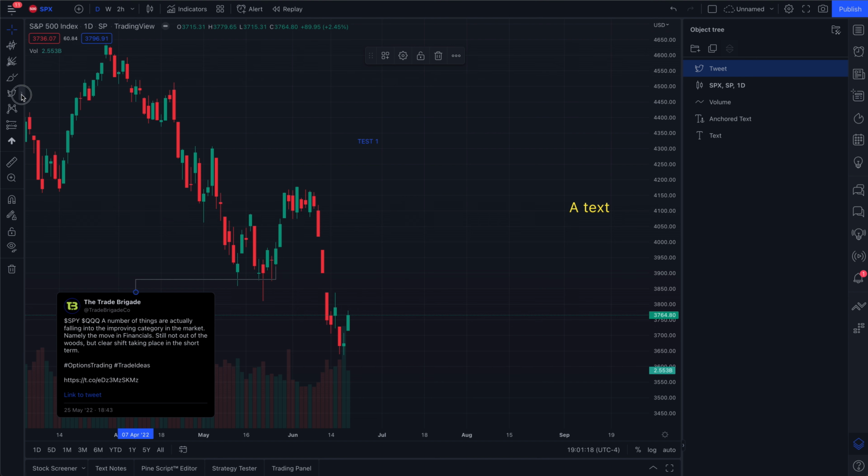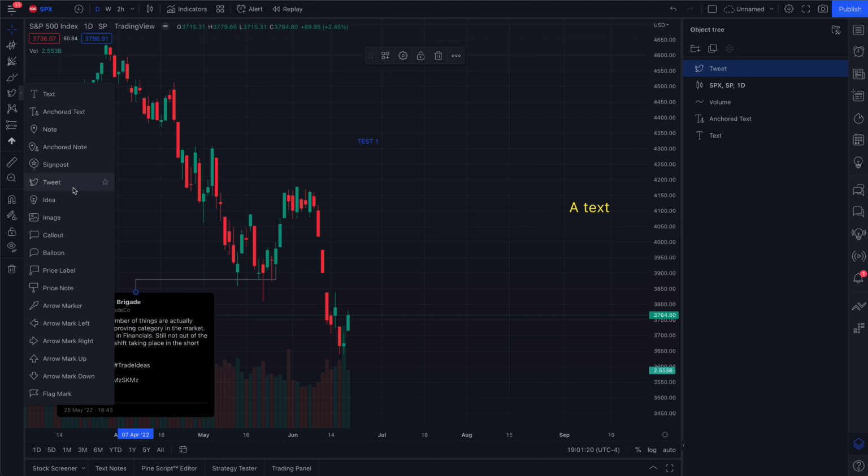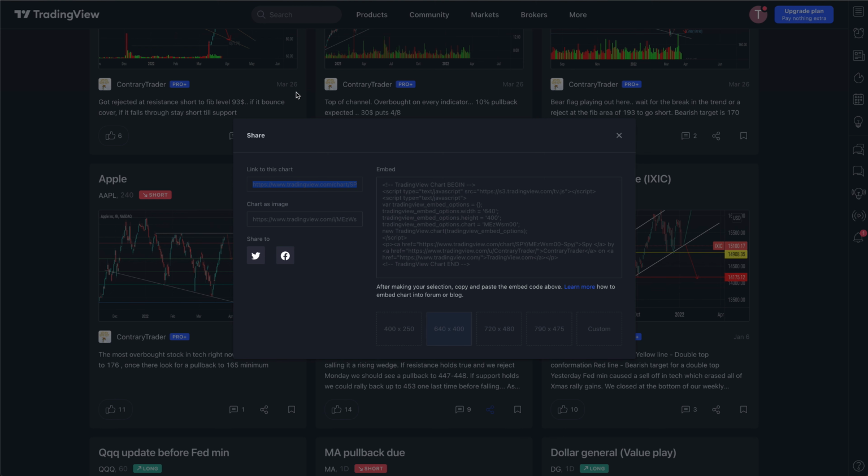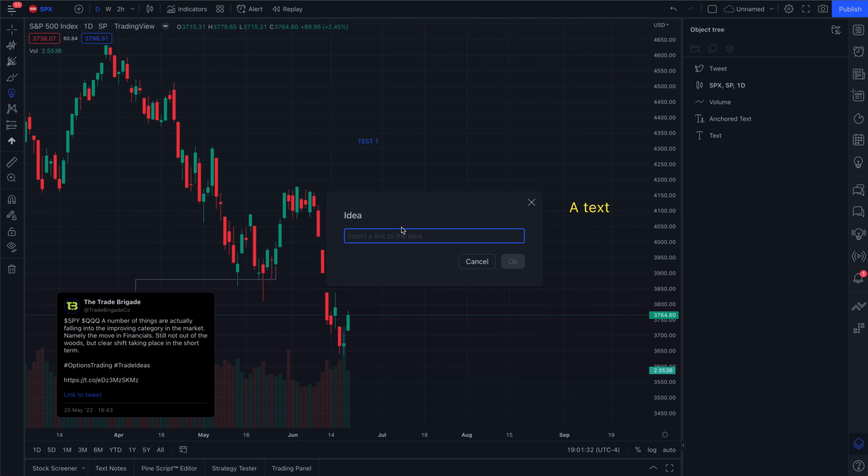The same thing exists with TradingView ideas. If we click on idea here, we're going to get the same pop-up for a link. One of the members of our community is Contrary Trader, so we've grabbed one of his. We're going to copy the link, and we'll come back on over to the chart. We'll Command V to paste that in here and we'll press OK.